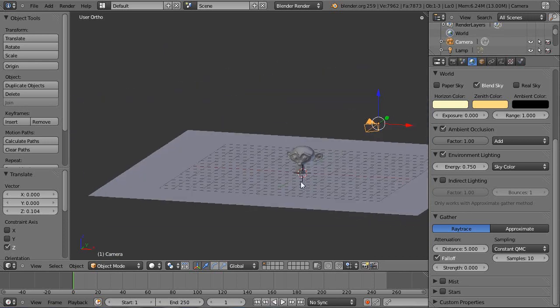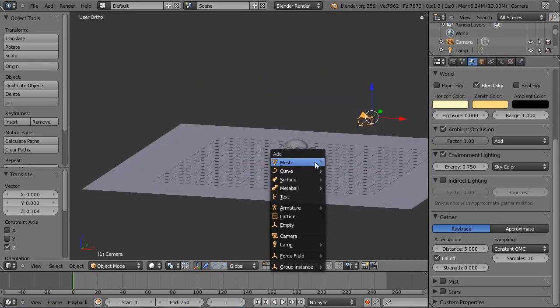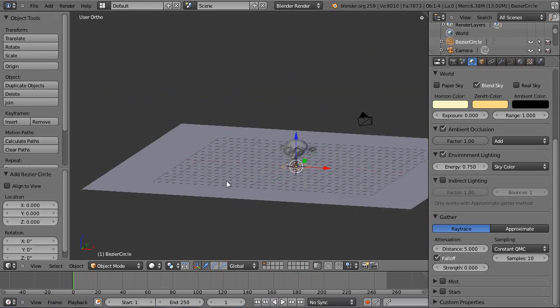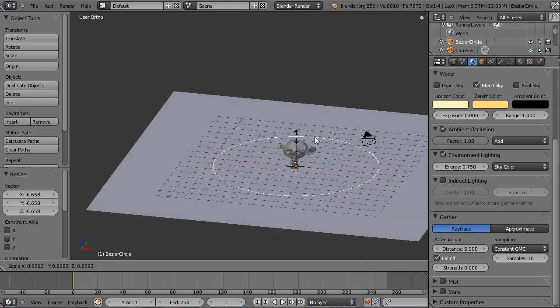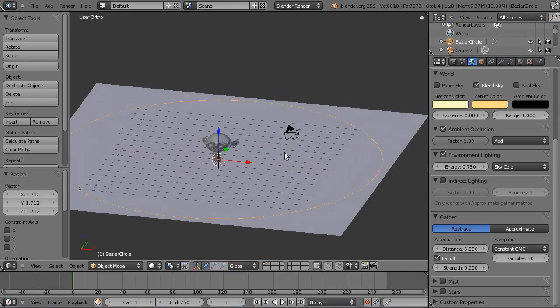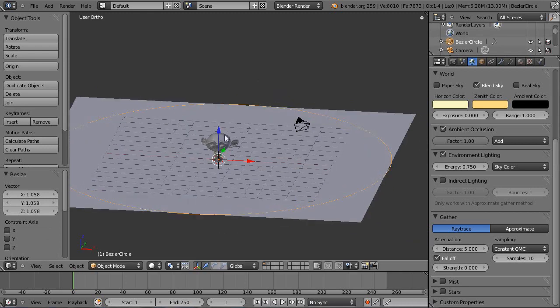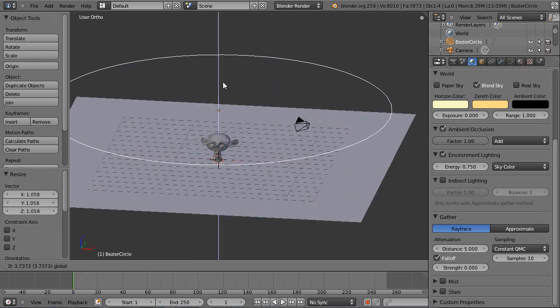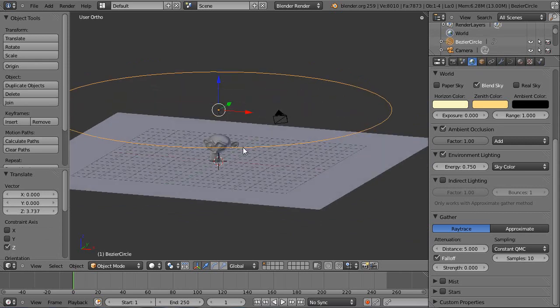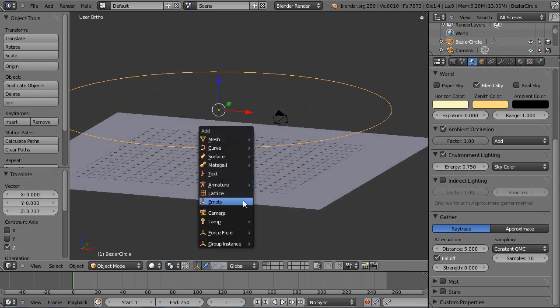There's two things you're going to want to add. First, add in a circle curve. Scale that up to the distance you want the camera to be, which the distance it's at now is about right. And then move it up so it's not straight off the ground, and then add in an empty.